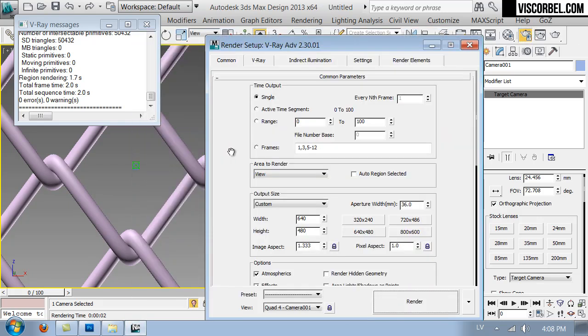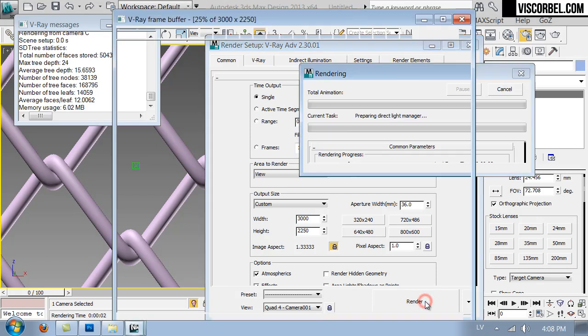Now let's increase the resolution. I'm gonna try 3000 pixels on the long edge and re-render.